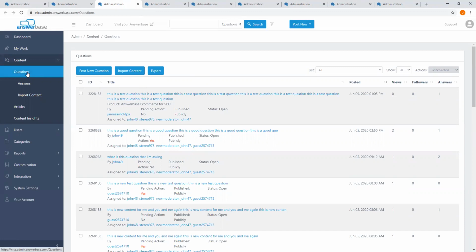Under content, they can view the questions, the answers, you can import content, and you have the ability to manage articles if you want Answerbase to power article creation for you. You can also view content insights, where we will suggest what content to create based off of the demand and engagement of your existing content on the system. You have navigation options, filter options, and advanced search options in order to dig into the content that you want to find. You have bulk editing features if you want to edit or delete content in bulk. Again, you can also post and import content as well as export content within the interface.